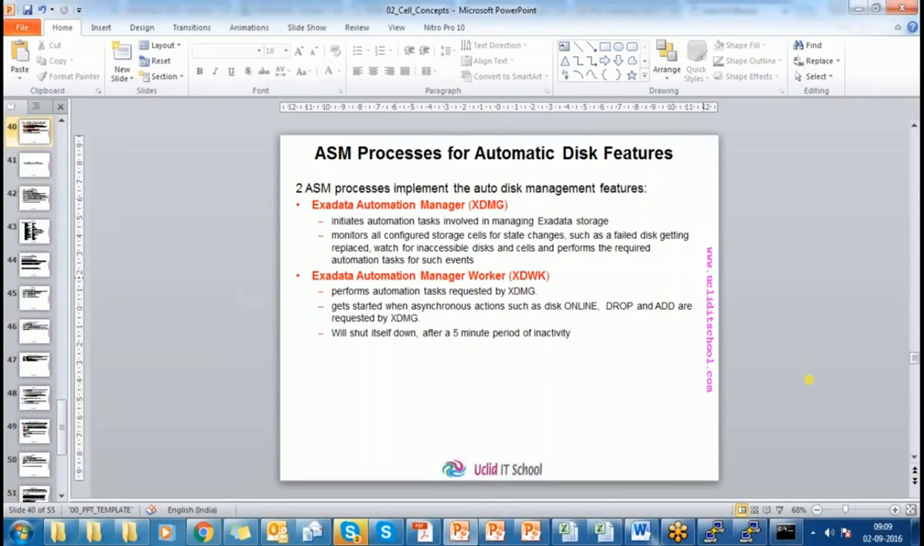So don't we have external redundancy in Exadata by any chance? No, on Exadata you cannot use external redundancy, because there is no hardware level RAID implemented.